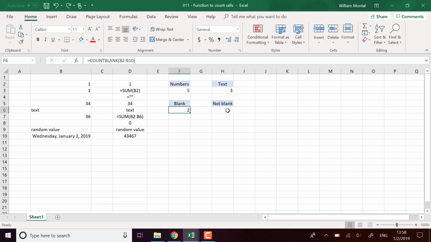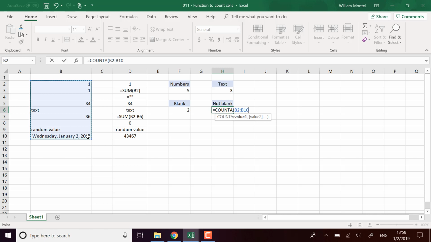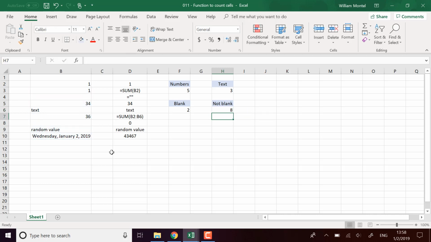And at last, we're going to count the cells that are not blank. So it's another formula, which is COUNTA, which counts the number of cells that are not empty, and it's going to tell us 8 in that range. So 1, 2, this one is empty, 3, 4, 5, 6, 7, 8. So it's a bit misleading. It's actually not empty.